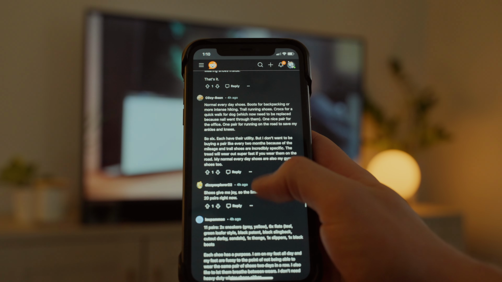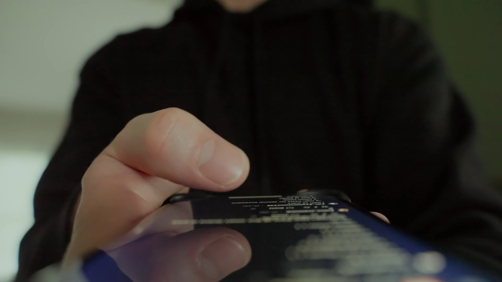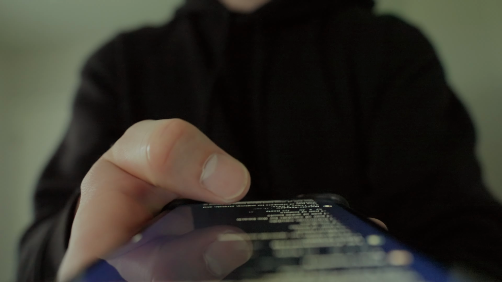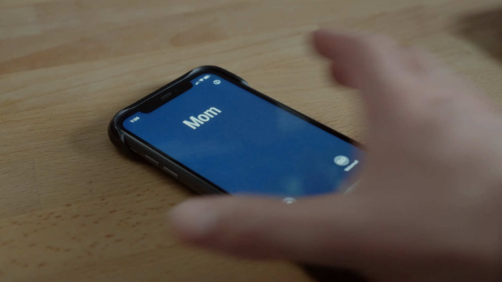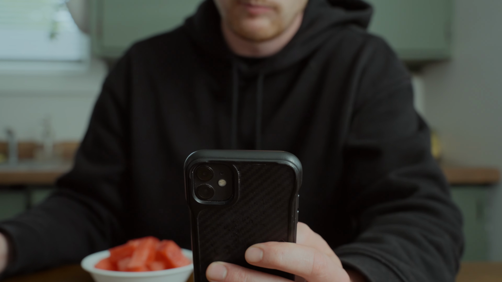About 6 months ago, I decided to turn my smartphone into a modern dumb phone. My purpose was simple. I wanted a tool and not a medium for mindless entertainment. And I wanted to do this in 3 specific ways.